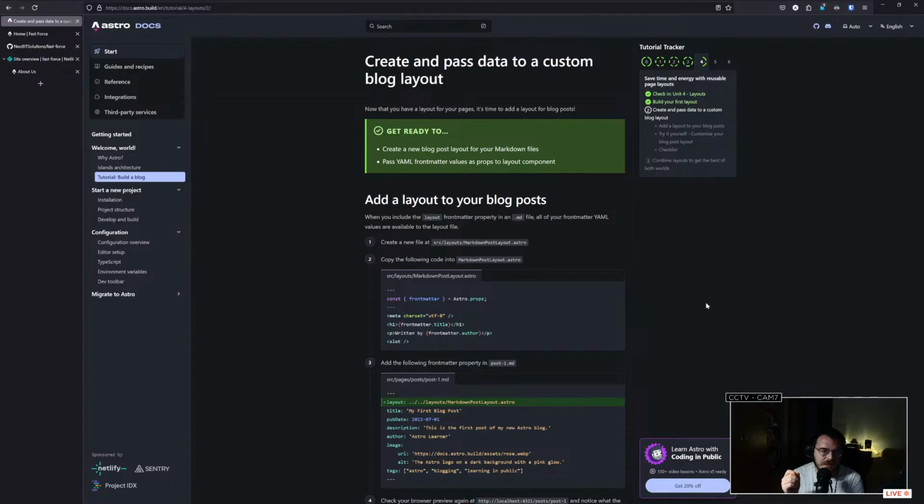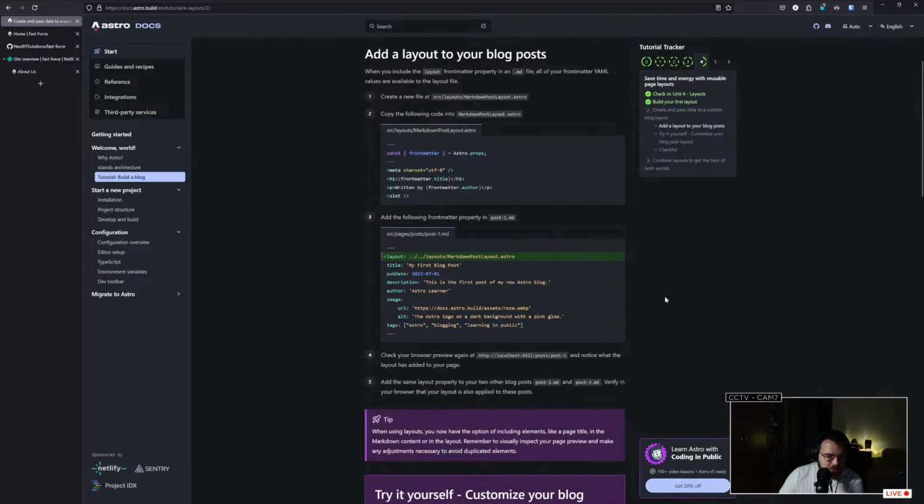I'm wondering if the markdown layout will actually affect the layout for the... Oh, seems not. Let's just not get ahead here, because it seems like in order to use this... Okay, so we just add the layout as a reference in the front matter of the markdown file. Okay. Interesting approach, I have to say.